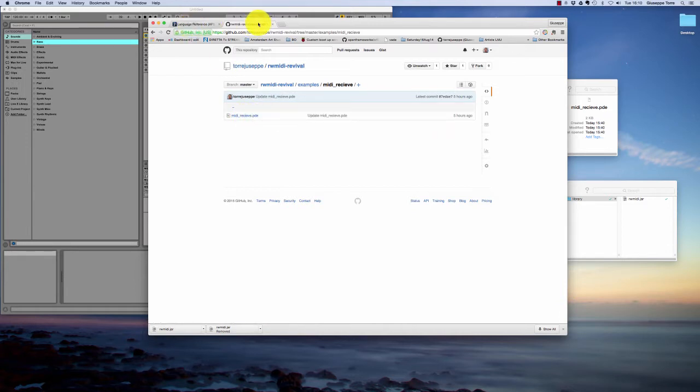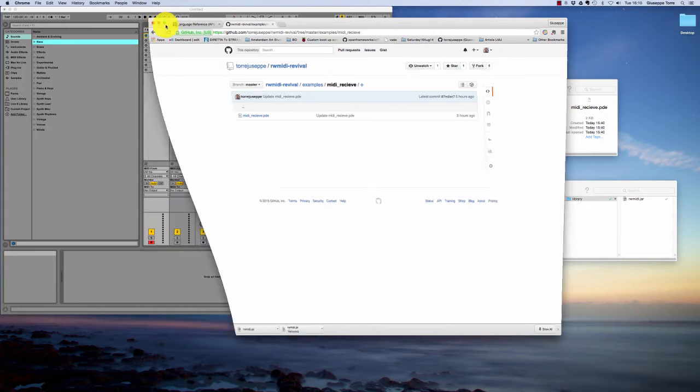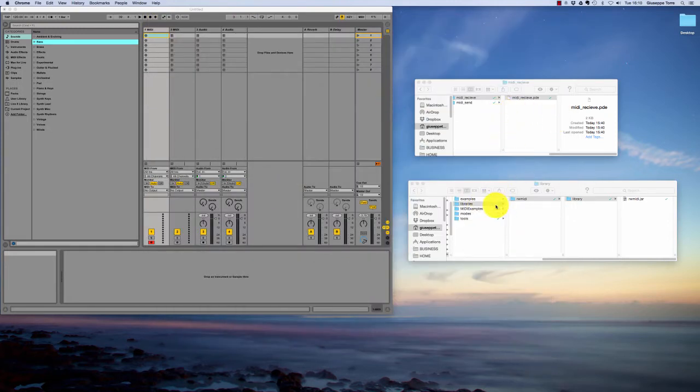Once you have them, you will install the RWMidi jar into this folder in your sketchbook location for Processing. Under libraries, you create a folder called RWMidi. You also create a folder called library within the RWMidi folder, and in library you place the jar file.